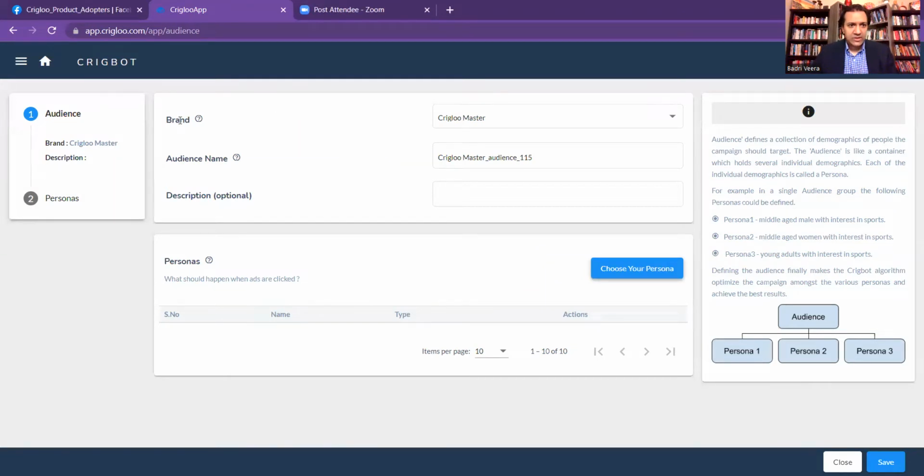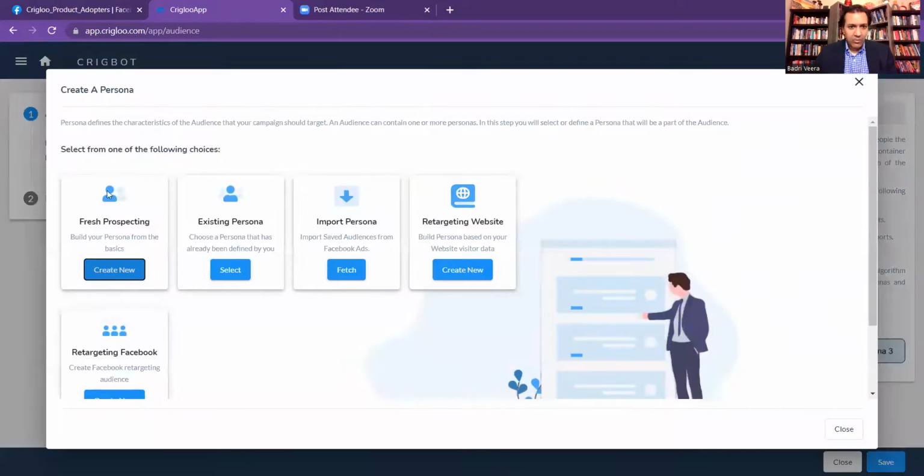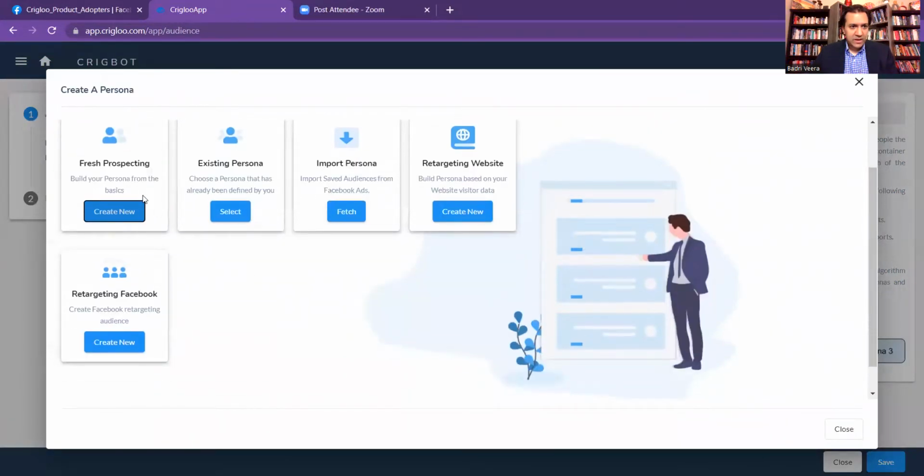Just as in most screens, you have a brand, which is in the top section. Then you have the audience name. Audience is automatically assigned, but you can choose to change it. Then you have a description below. Let's go ahead and click this. When you click this, you get five things to choose from.